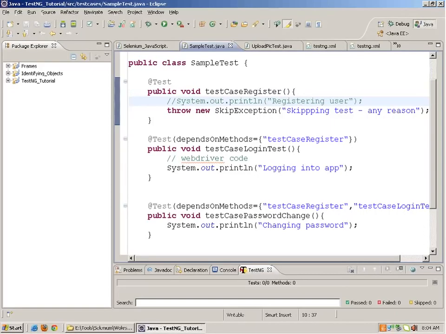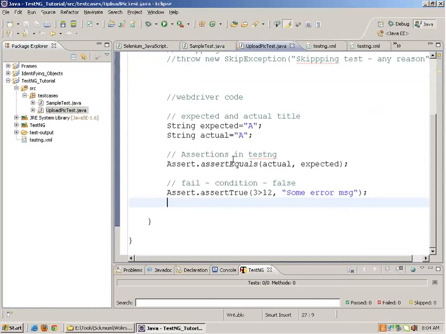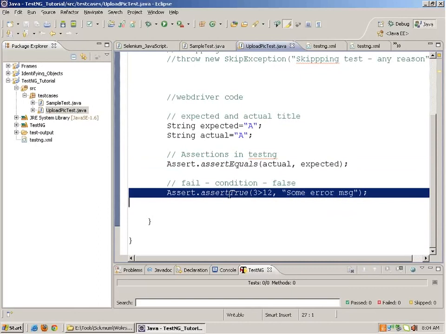Right. So yesterday we had seen the basics of TestNG. What is a test annotation method? We saw commands like dependsOnMethod. We saw how to skip the test cases. We saw how to run them in batch. I also talked about assertions, wherein you can validate your stuff. There are two types of assertions we talked about.